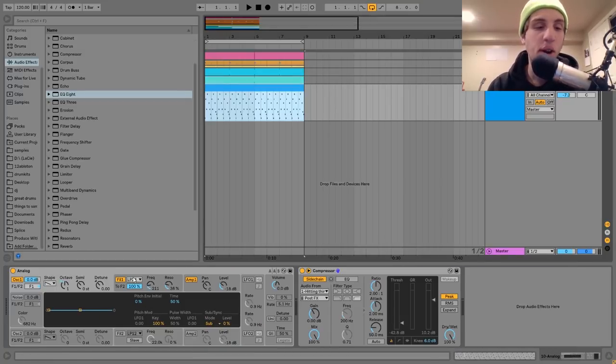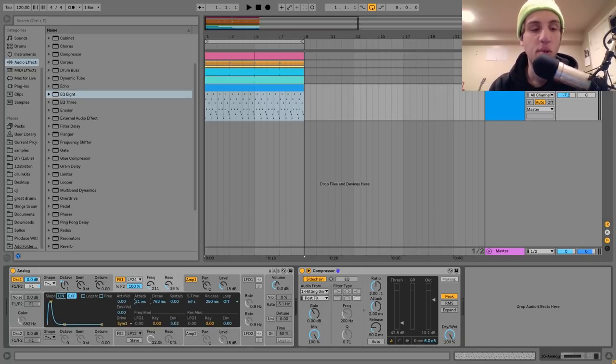And then with Analog, I've also gone in and just dialed in the sound. It's just one saw wave, and it's going into a low-pass filter with a bit of an envelope on it.